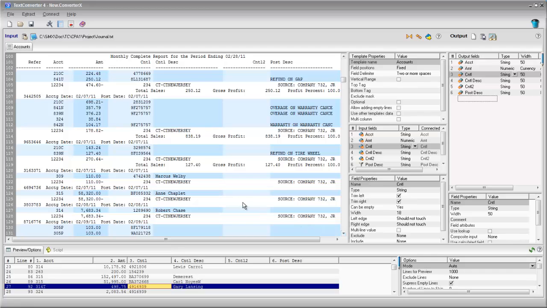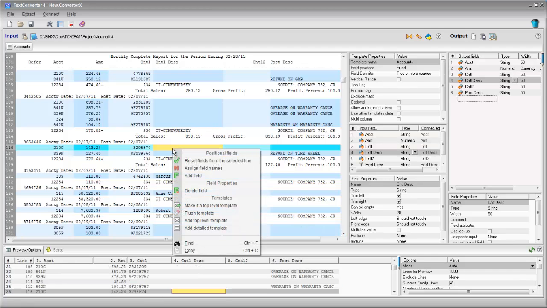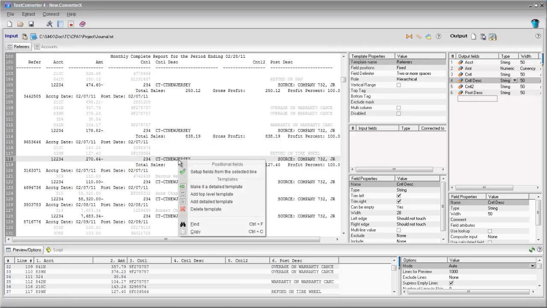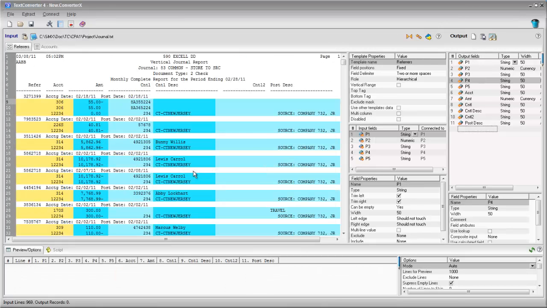Now to extract the referrer level data. Let's start by adding a top level template and changing the name to referrers. Next, let's set up this template from line number 118. Notice that we have picked up some of the account level records as well.